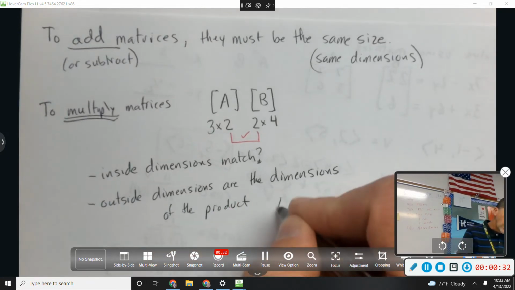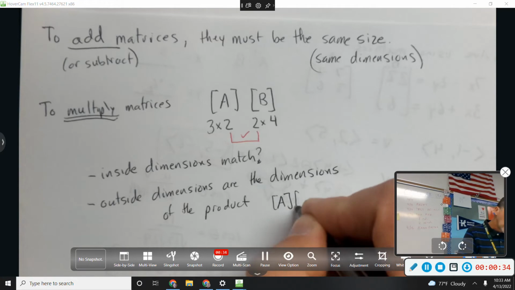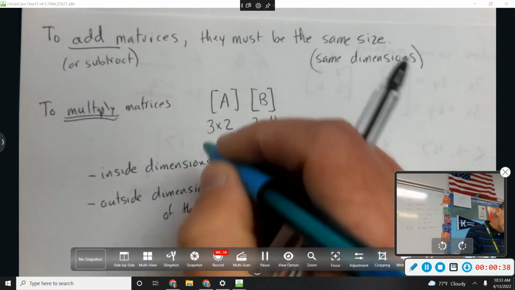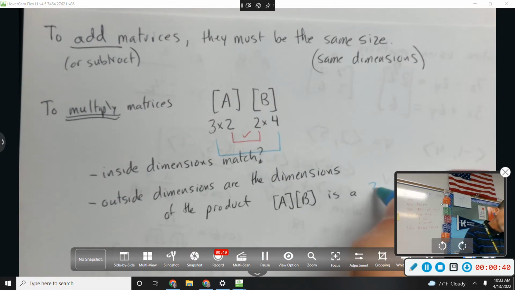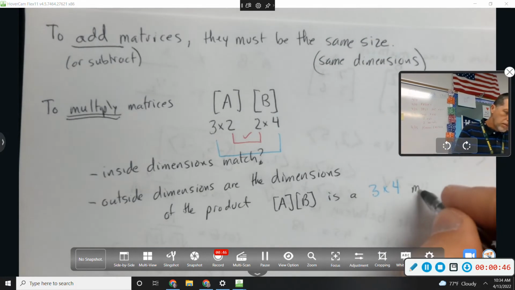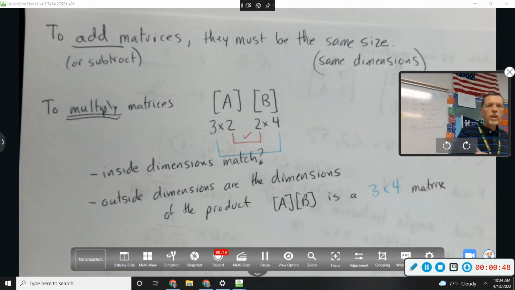All right, so A times B is a 3 by 4 matrix. So these help you figure out if it will work and maybe save you time.